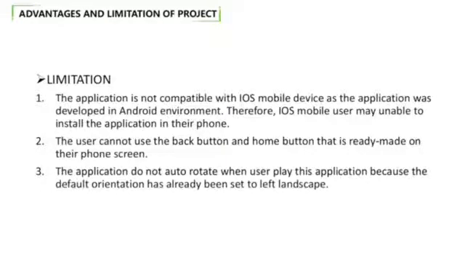Limitation of the project. First, the application is not compatible with iOS mobile devices as the application was developed in Android environment. Therefore, iOS mobile users may be unable to install the application on their phone. Second, the user cannot use the back button and home button that is ready-made on their phone screen. Third, the application does not auto-rotate when the user plays this application because the default orientation has already been set to left landscape.